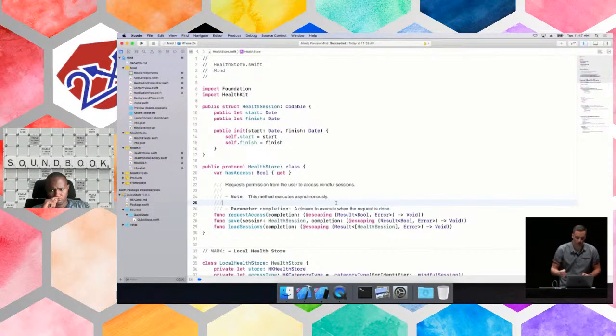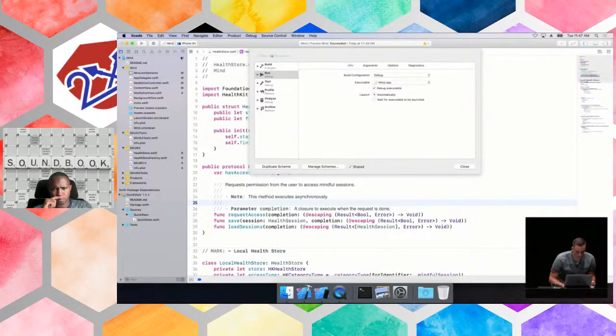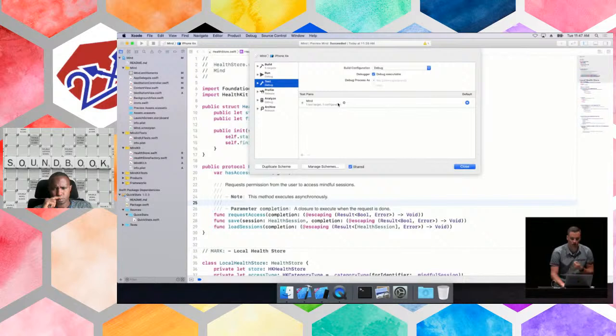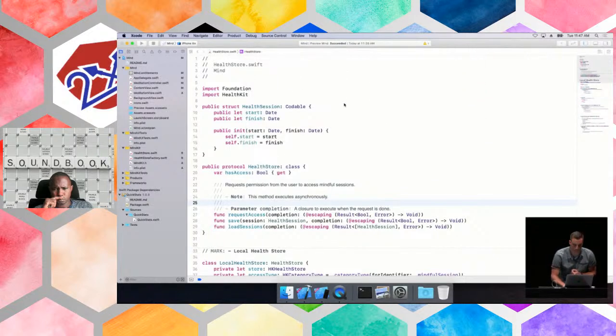A way to see which test plan our scheme is using is to click on the scheme and select Edit Scheme. We'll switch to the test action. And here we can see all the test plans used by our scheme. There's only one, and that's the default. So we'll jump to it by clicking on the jump arrow next to the test plan's name.